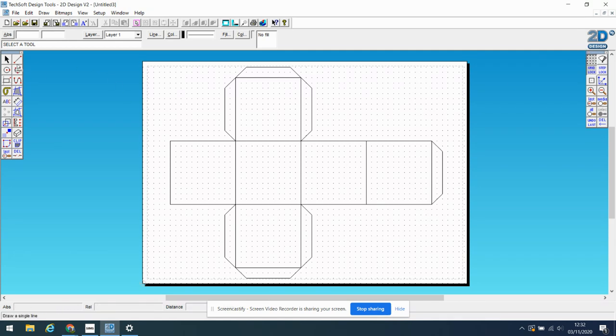So 2D design is a CAD package, which is a computer-aided design package. You use the drawing tools here to produce designs, drawings, shapes. It also links to CNC machines, so computer numerically controlled, like laser cutters and routers, vinyl cutters, etc. And you can physically cut these out using a machine once you've drawn them.